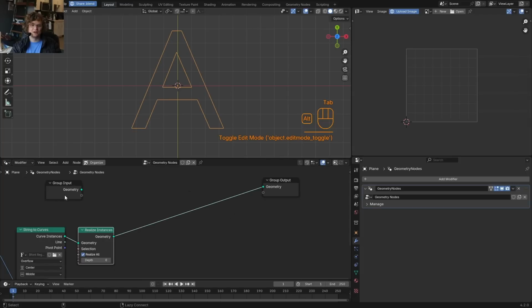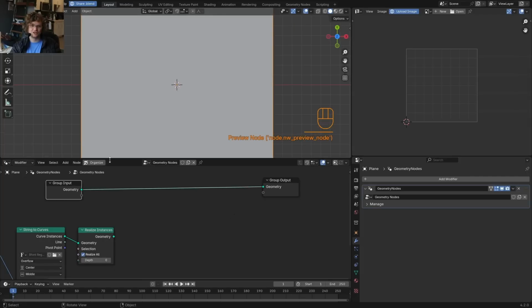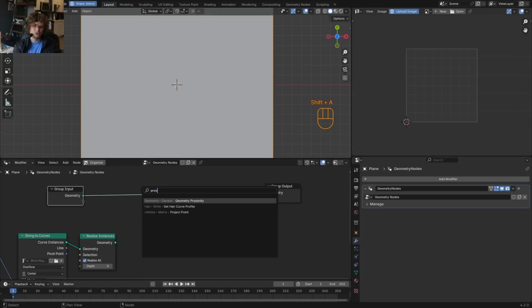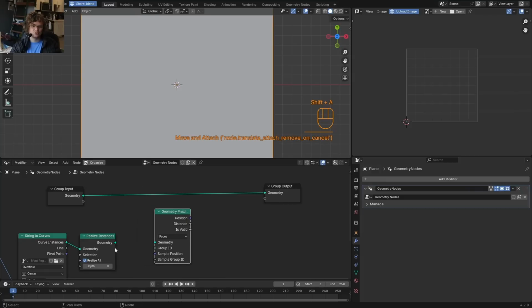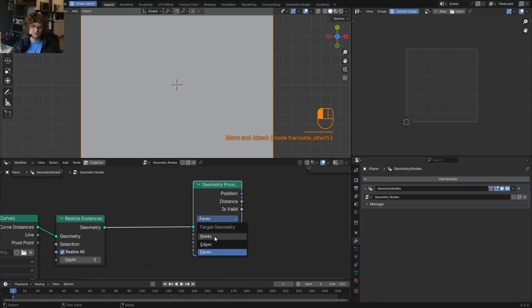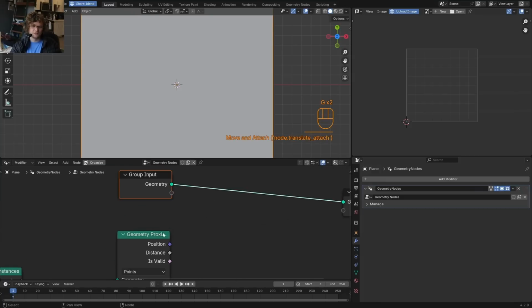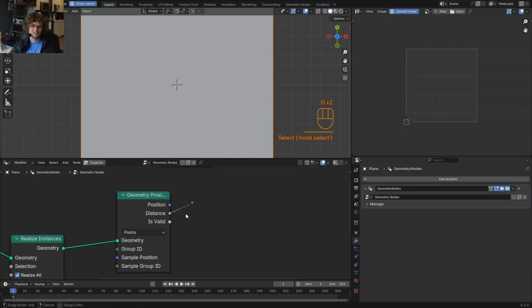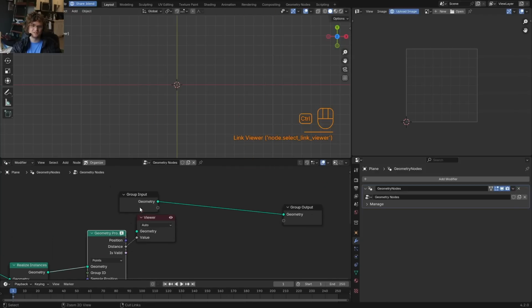And what I want to do is say, grid, look at that letter and tell me where you're close to it. The way you do this is you use a Geometry Proximity node. As you'd expect, you can't just use a curve here, so I'm going to set this to points. I don't think you can use a curve here. Either way, we want this Geometry Proximity because it tells us the distance. So let's actually view this distance with this grid.